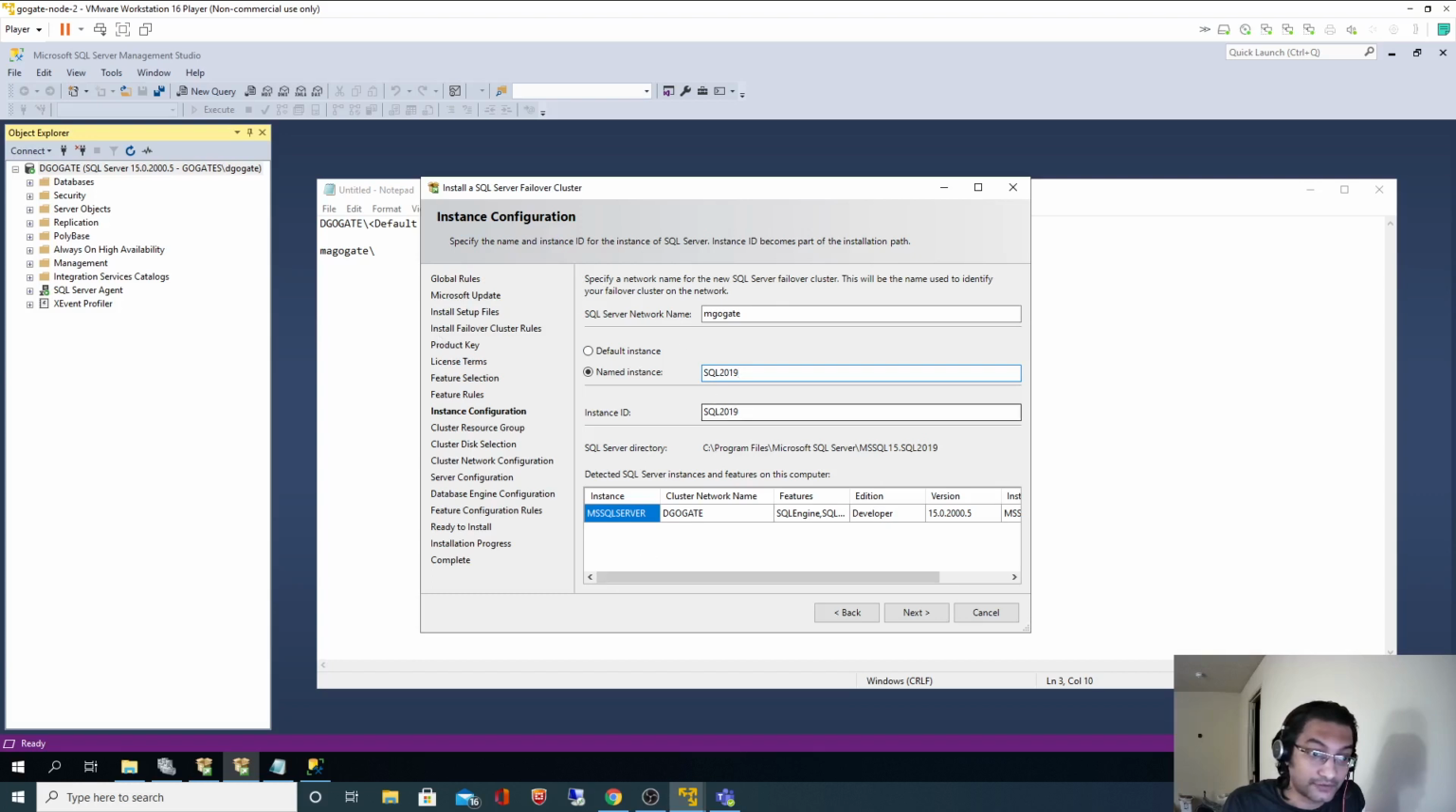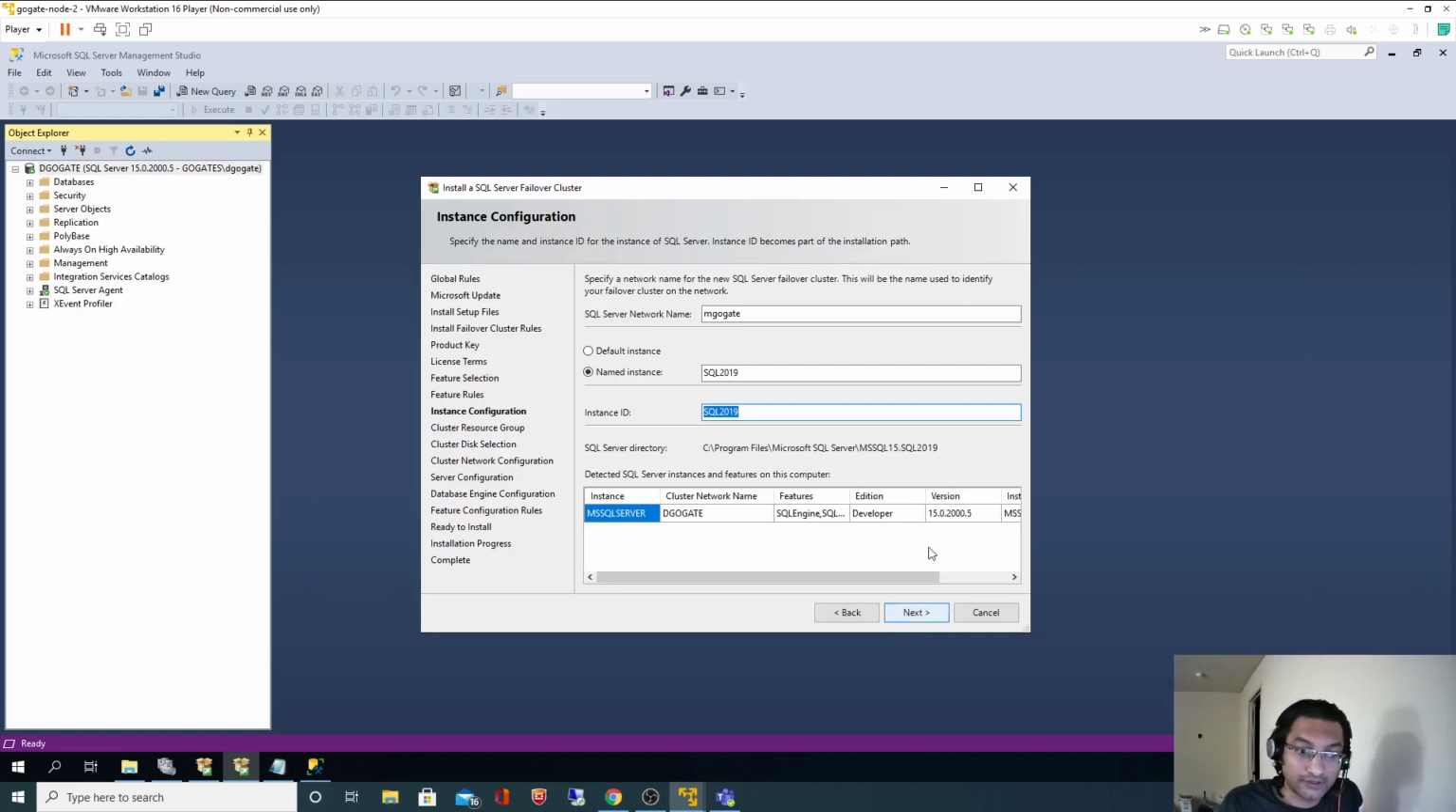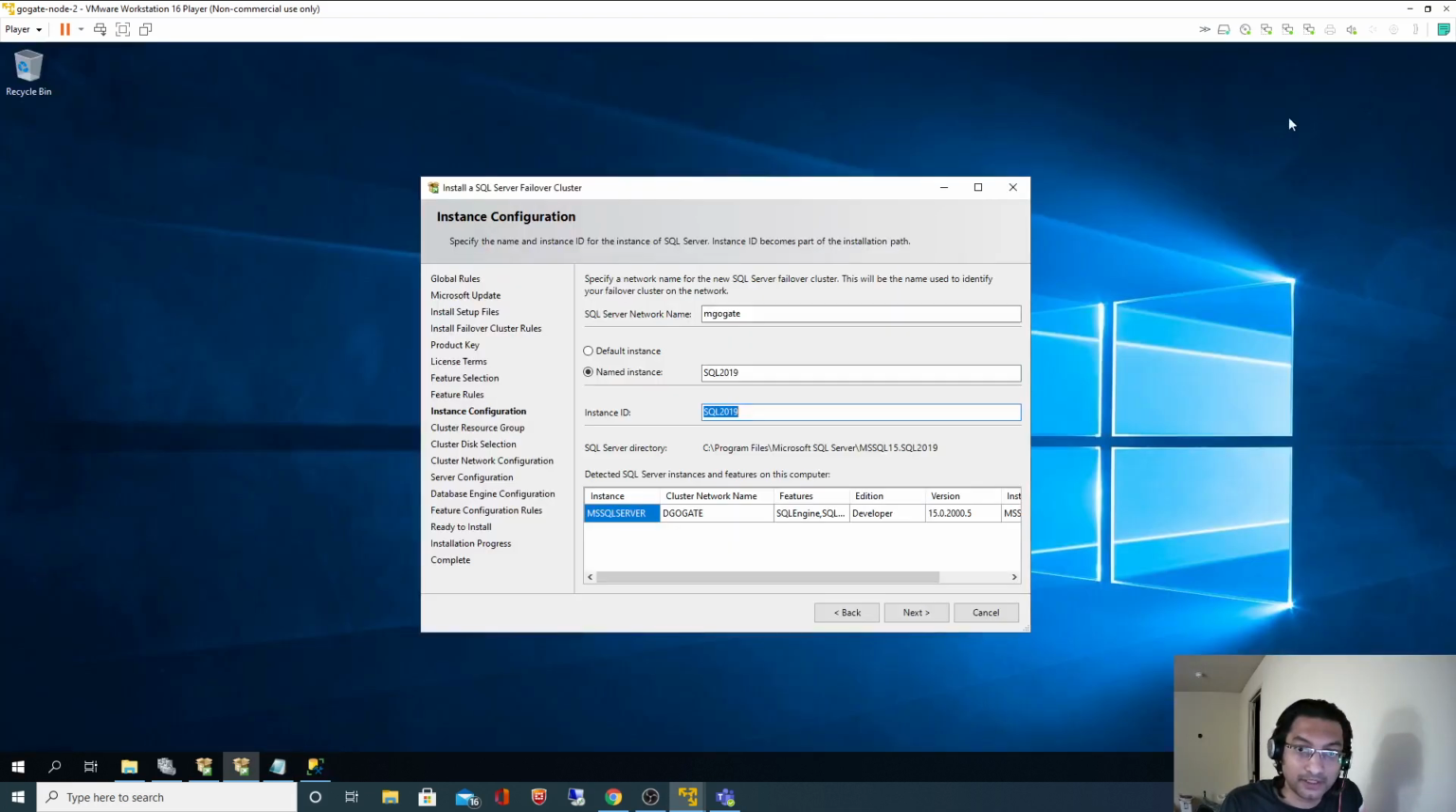When I'm specifying a named instance while connecting, I need to provide this entire string: my SQL Server cluster name as well as my named instance. If it is a default instance, I can skip this part. We'll see that. As of now, I will minimize this and we'll go ahead.